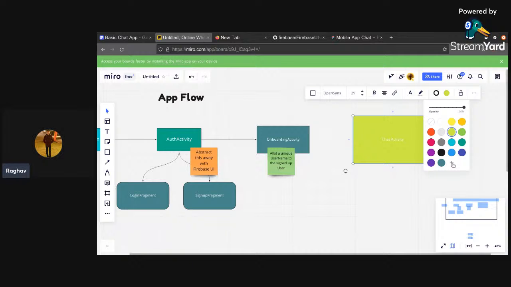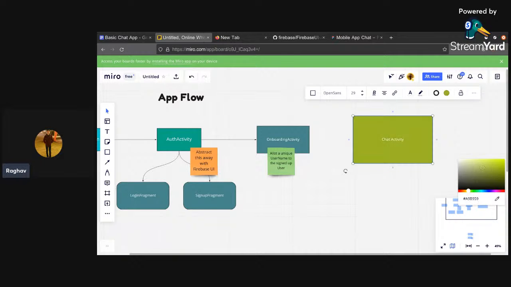So that color looks really sharp. Can I try something different? No, no, no, no. I need some better colors.